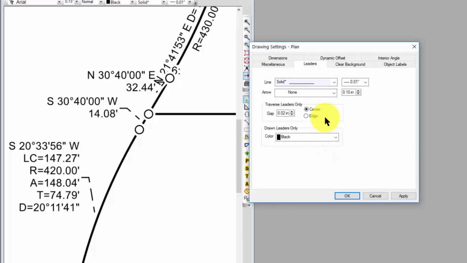I want to use a solid line. I want to use an arrowhead. And I want to change the size of that. And I can go ahead then and apply that, and all those leaders will look the same. And these apply to the leaders I draw myself, of course, and then the ones that the Traverse draws for the Traverse line labels. So I get kind of a nice global look to all the leaders.